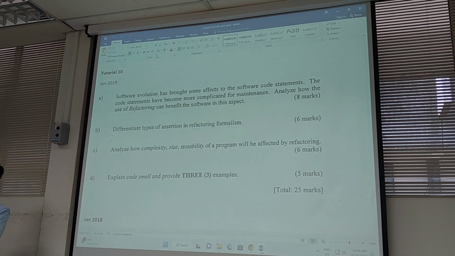Refactoring your software in this aspect makes the code easier to read and understand, and less complicated. So what is the benefit of refactoring? It does not have to be specific to code statements becoming complicated. It's just a general benefit.